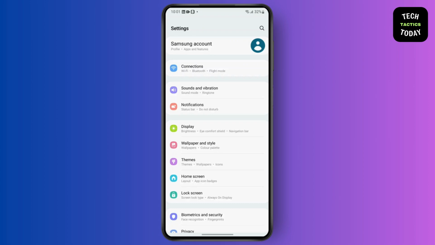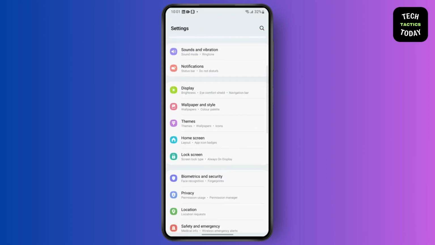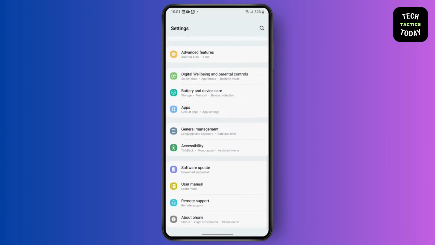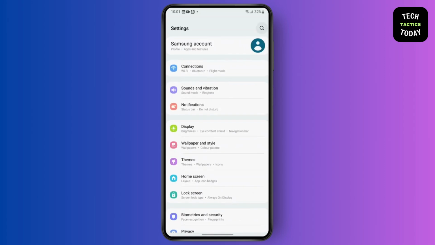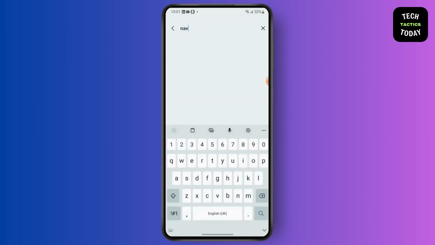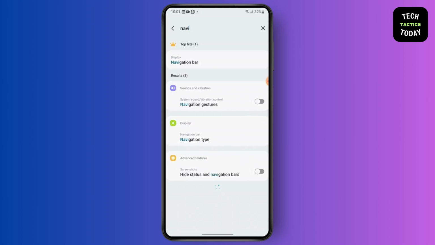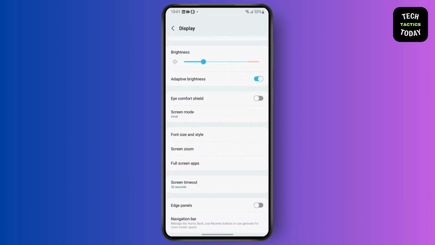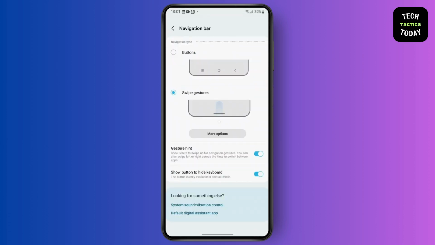So first open your settings, and then from here you will have to search for navigation options. Simply search for navigation. Then tap on navigation bar.